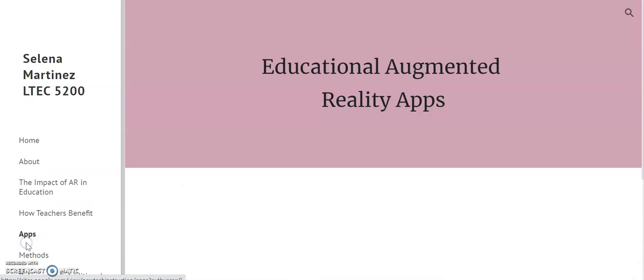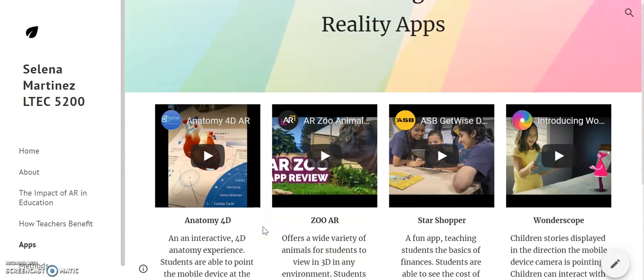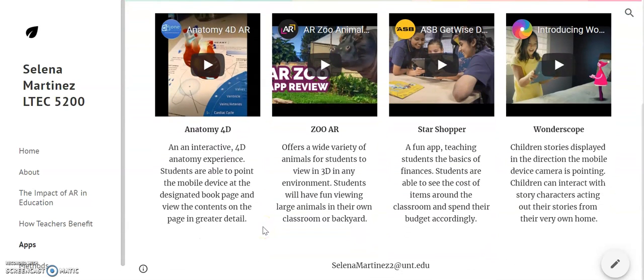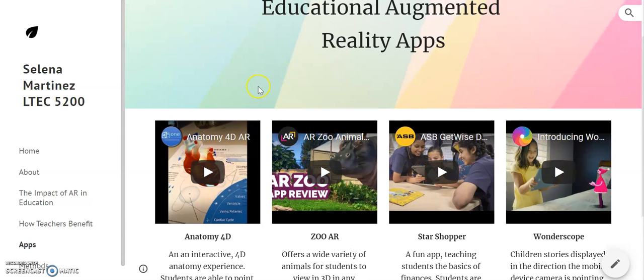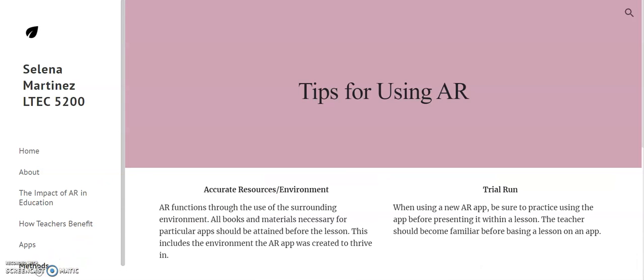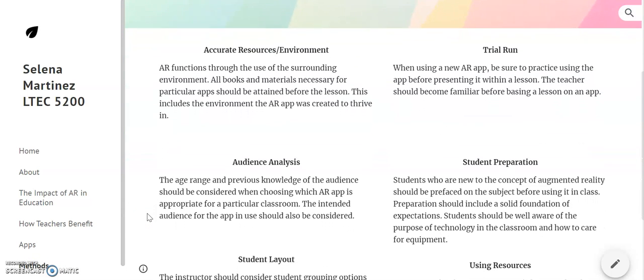Here on this next page, I wrote apps. These are specific apps for a wide range of students with a brief description. And they come with videos because once again, augmented reality is a very visual concept. And lastly, methods. This is tips for using augmented reality in the classroom.